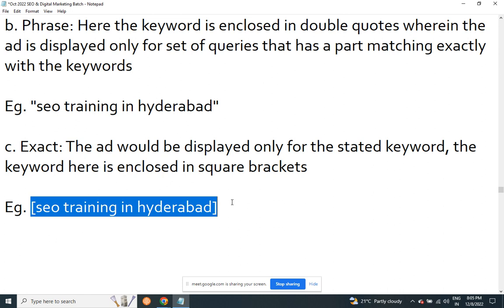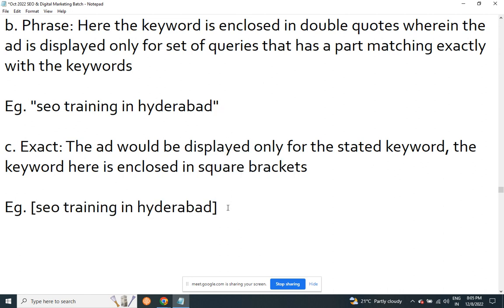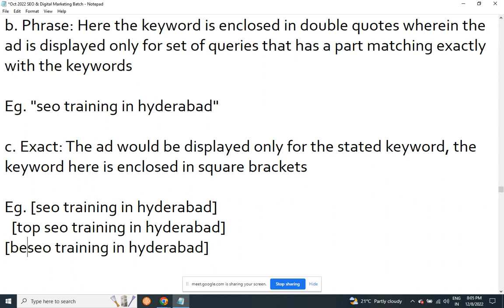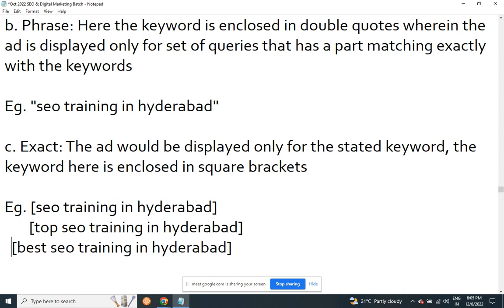However, you can mention lot of such keywords. You can give multiple keywords like this if you wish. Then that will get displayed for all of them. Okay, for each of this. But so many keywords are there which we cannot even guess it. That is why it is recommended to use the phrase keyword modifier.